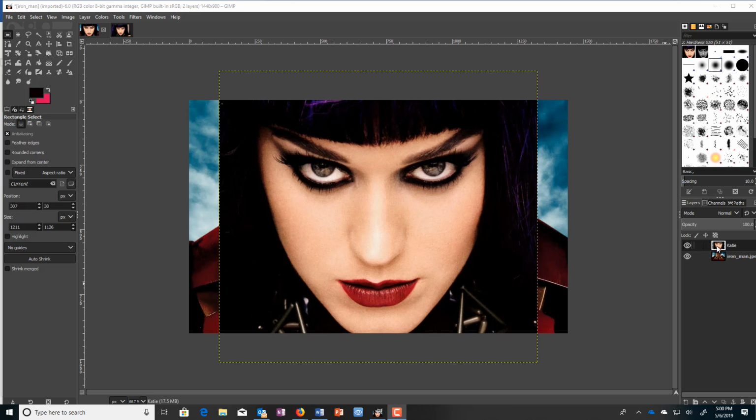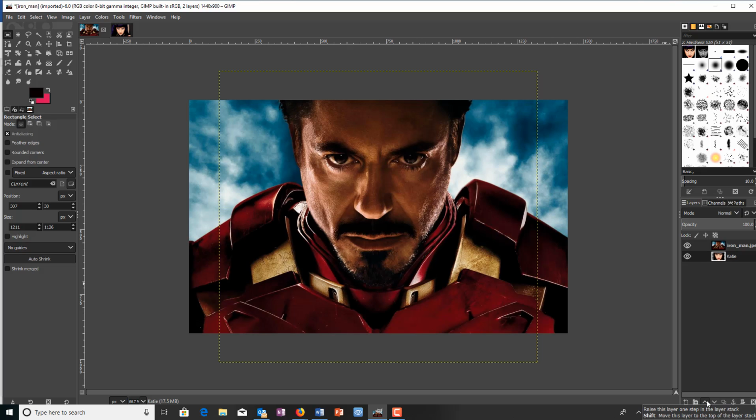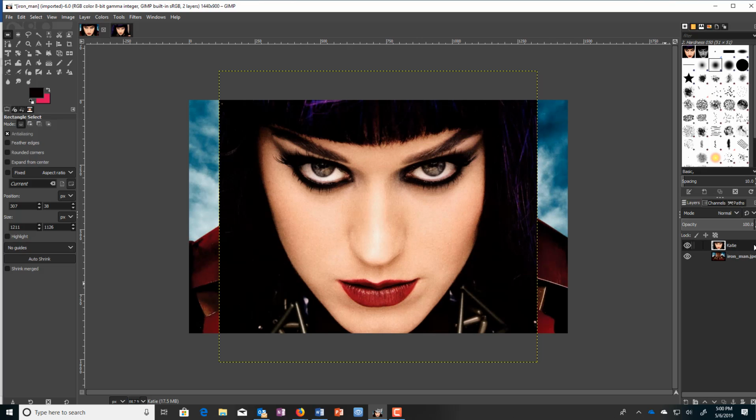Let's go ahead and decrease the size of the top image. You'll see Katie should be on top. If it's not, you can click and drag it below. That usually doesn't work that well, so you can always use these arrows, up and down. I want Katie to be on top, so with Katie on top here, I'm going to scale down this image.